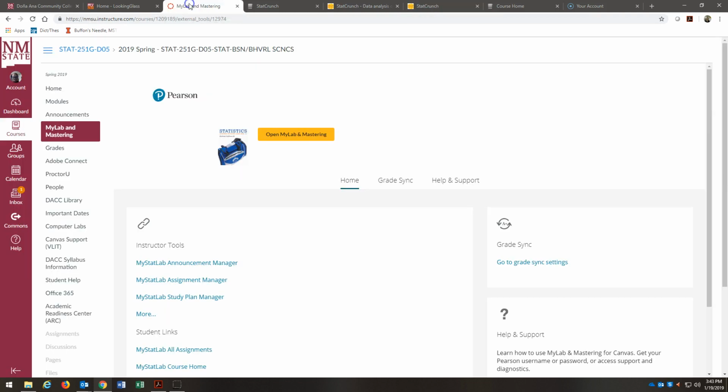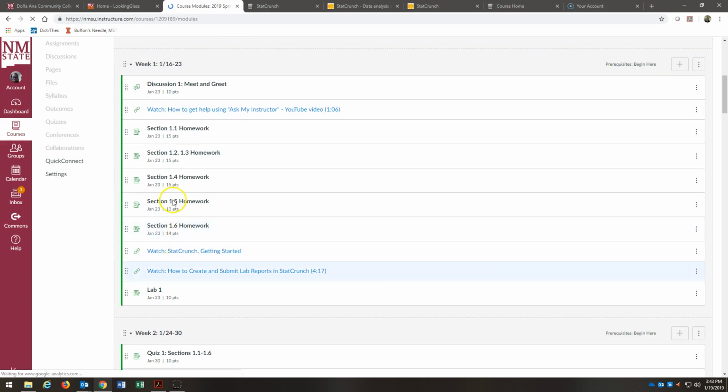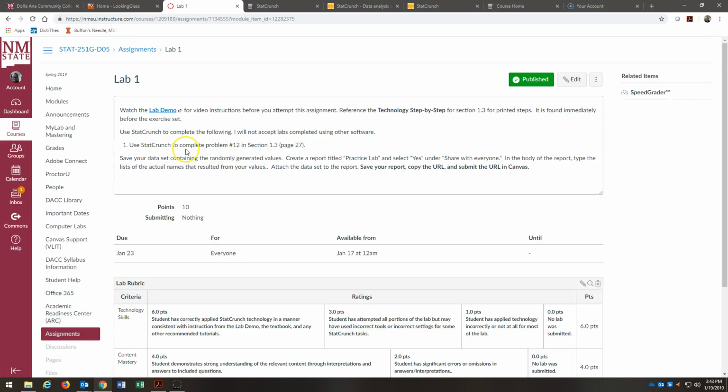So if we go back to Canvas and we look at our assignments, we'll go back to modules and look for Lab 1. And Lab 1 will tell us what we need to do. Now in Lab 1, we'll see that we're going to work from a textbook problem, number 12 in section 1.3. So if you take a look at that, it'll tell you exactly what you need to do.